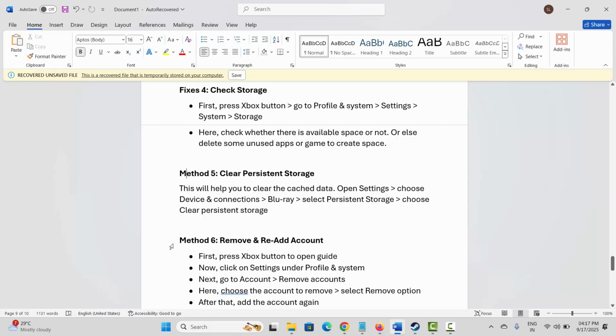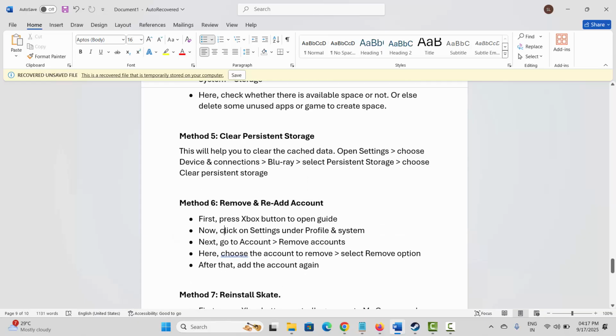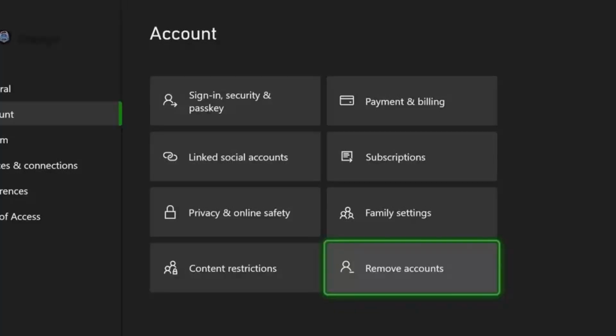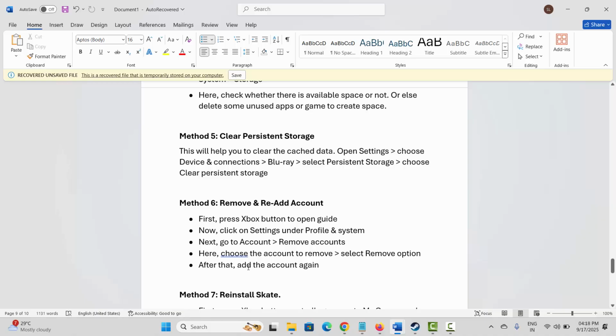If not, next is to remove and re-add account. For that, press the Xbox button to open the guide. Now click on settings under profile and system. Next go to account, then remove accounts. Here choose the account to remove, then select the remove option and after that add the account again and then check if the problem is fixed or not.